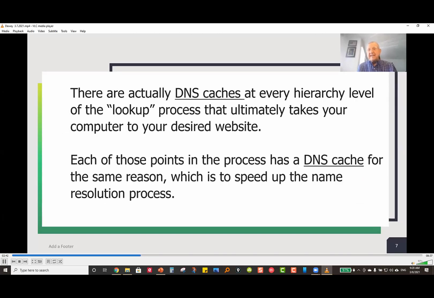There are actually DNS caches at every hierarchy level of the lookup process that ultimately takes your computer to your desired website. Each of those points in the process has a DNS cache for the same reason, which again is to speed up the whole process.